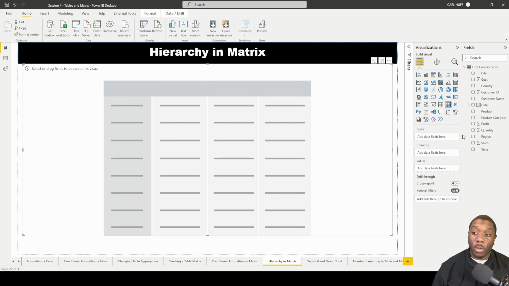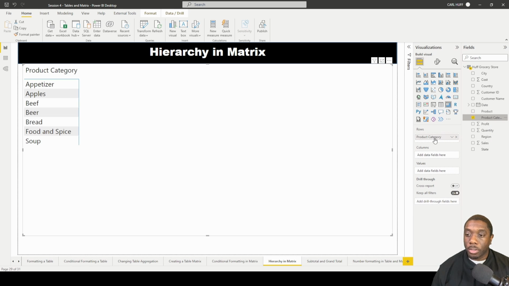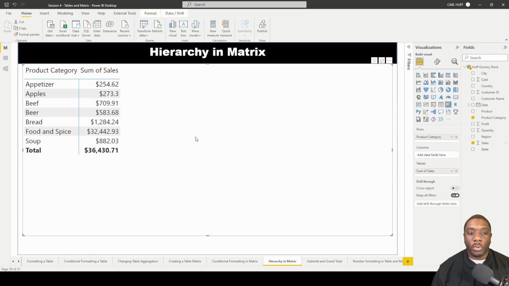So the first thing I want to do here is pull in product categories, and I also want to pull in sales. So right now in our table matrix, we have our product category and our sales. And if we wanted to start building out a hierarchy, the next thing we have to do is pull in another field into our rows. I'll just drag and drop it right up under rows.